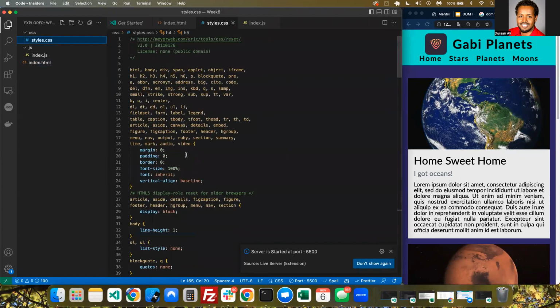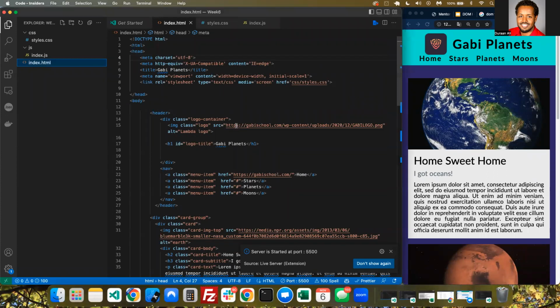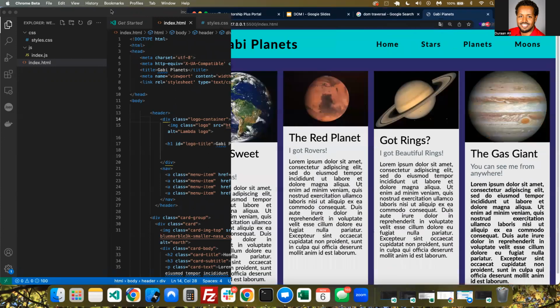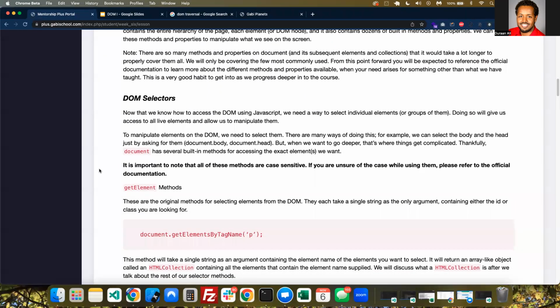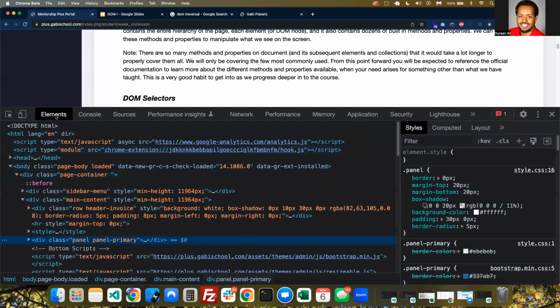So the CSS is here. This is the HTML. So it's very simple, right? So I'm going to show you how to select these elements using the DOM selectors. So what are the DOM selectors? So let's see what that is to start with. So DOM selectors, now that we know how to access DOM using JavaScript, we need a way to select individual elements. Remember, I showed you guys the document here. That's what they mean by selecting.